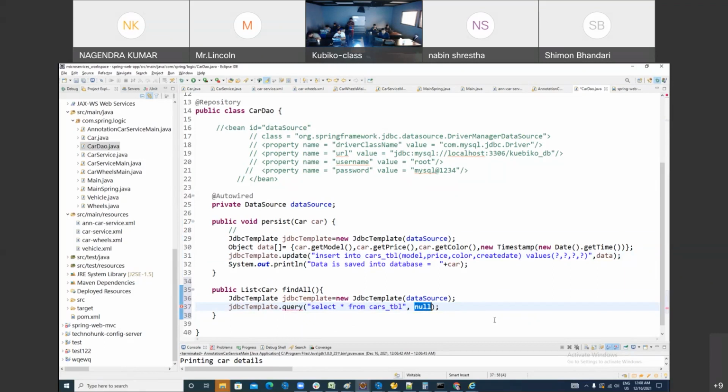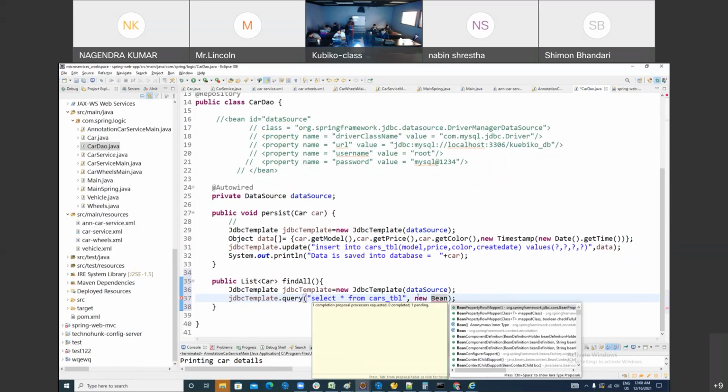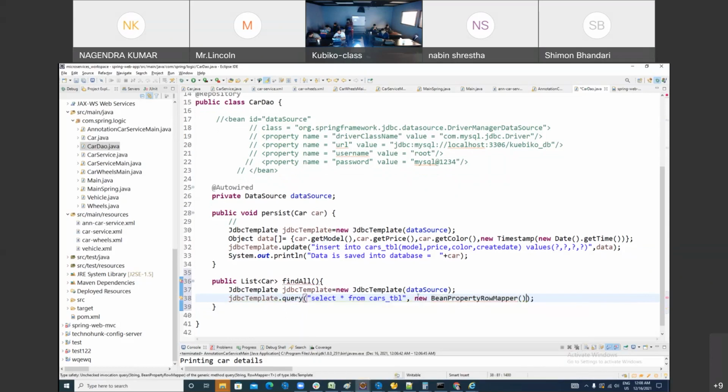Whatever data comes will come in the result set, right? I already taught you. This data will come in the result set, so you need an object of new BeanPropertyRowMapper. What it does, I'll explain to you. It will map all your data into the Car object.